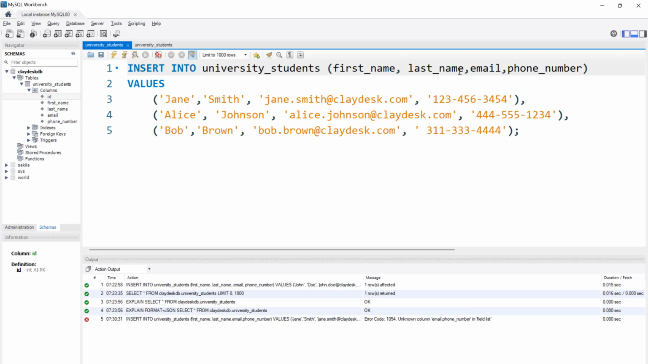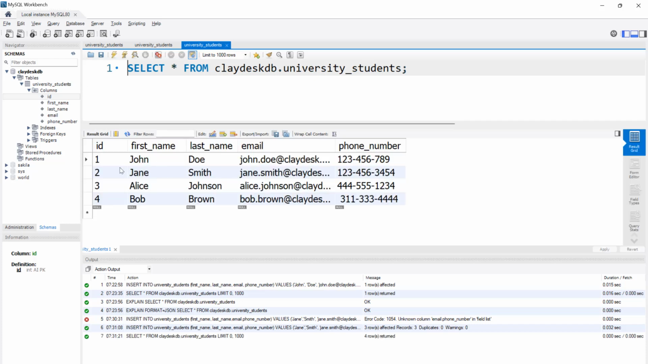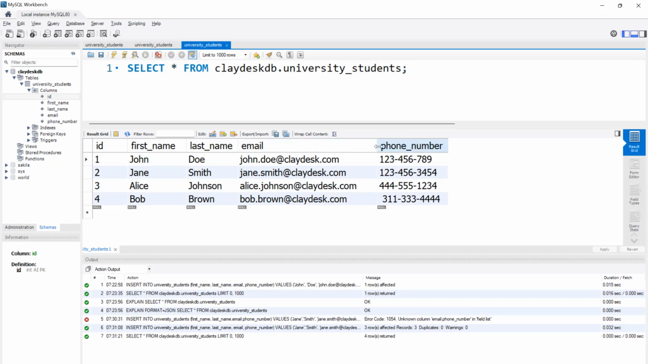So we have first name, last name, email, and phone number. And I can cross check from the actual name so I don't make a typo here. Great. Let's execute the query again. Great. This time it's successful, and it inserts all these rows into our table. How can I check? Of course, I need to bring up the result grid, and you'll notice, there we go. We have John, Jane, Alice, and Bob. All these are now part of our table. This data is now inserted into our table.